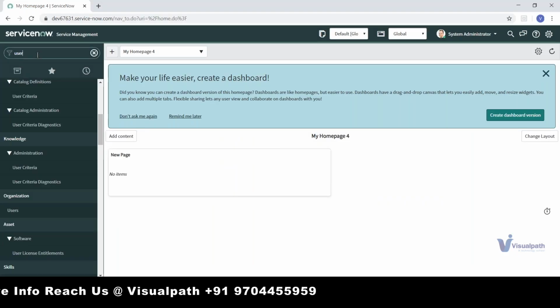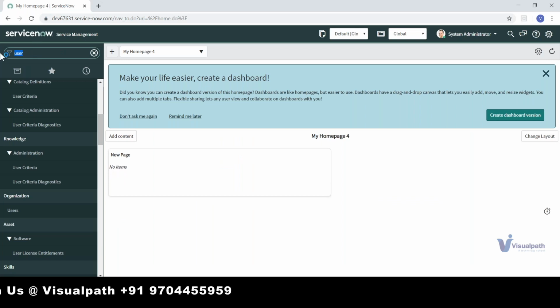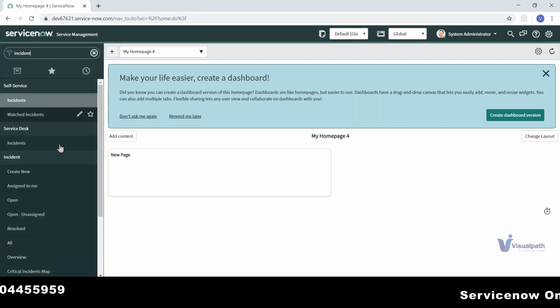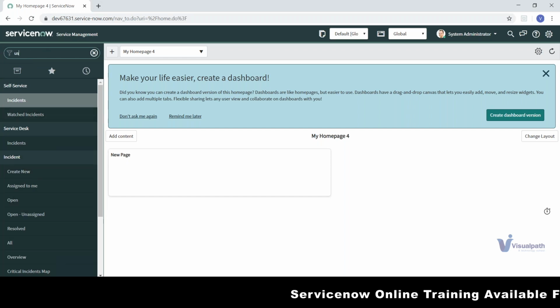I think now we're getting into what we were actually doing in the incident. I was typing incident, right? So we were actually looking at the incident table, what we can view. Now I will go back to user.